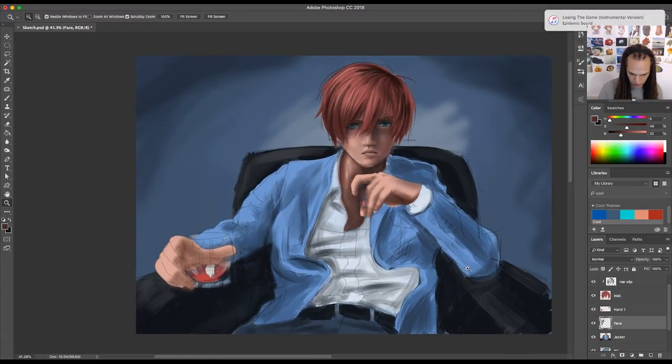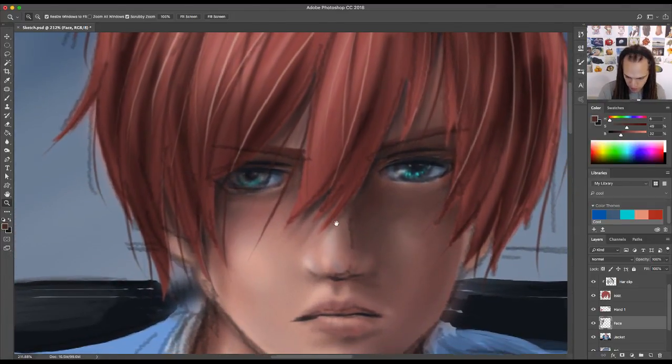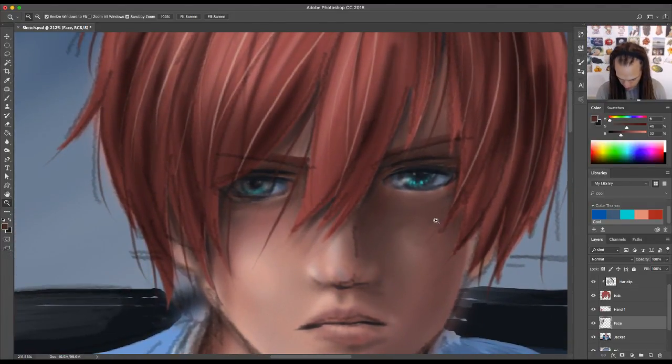I tell you what, he's starting to come to life a little bit, isn't he? It's still pretty loose for a painting, but I like it. I like the way it's coming out. I think I can bring even more attention to his eyes. Let's go in here. Let's have some fun with the eyes. I just don't feel like they're good enough. They're not good enough. Right?